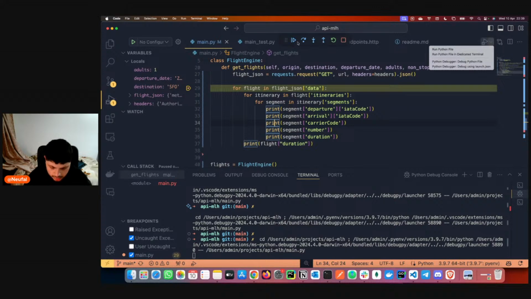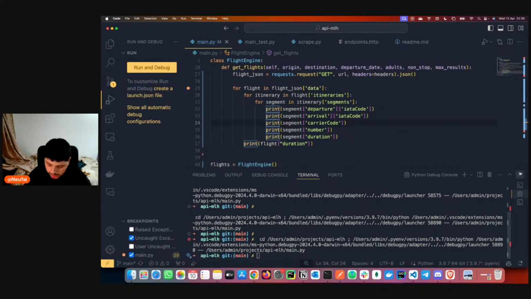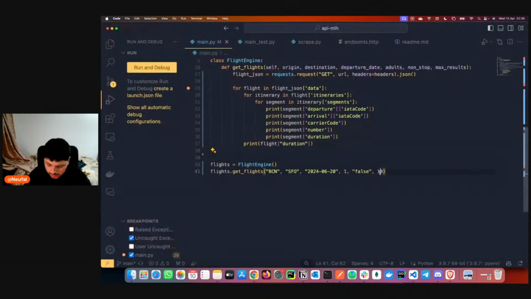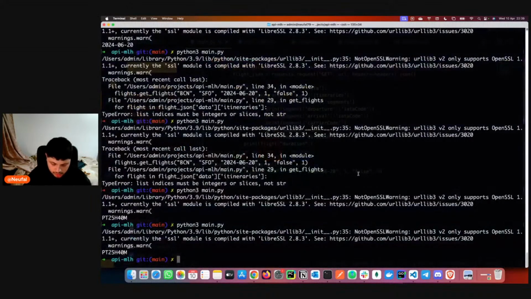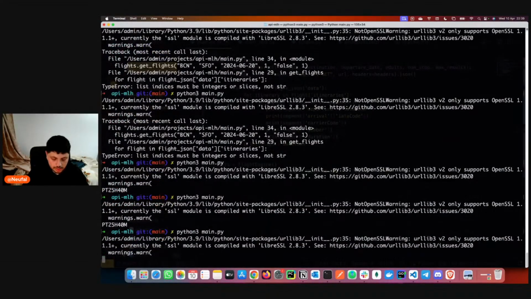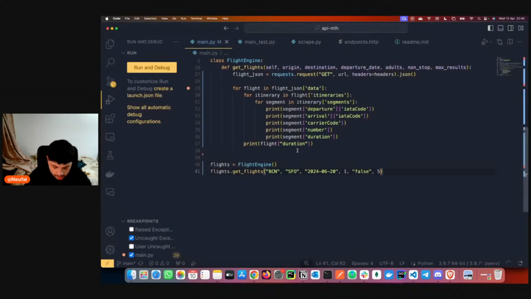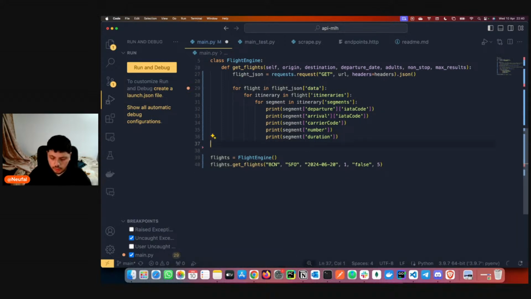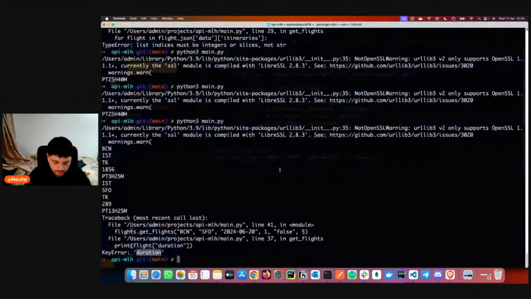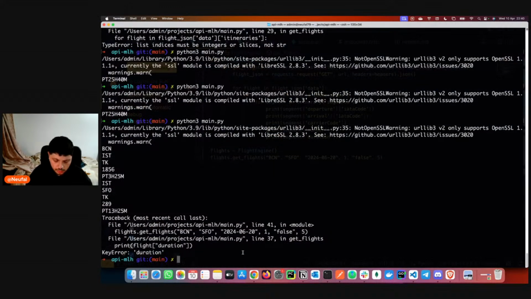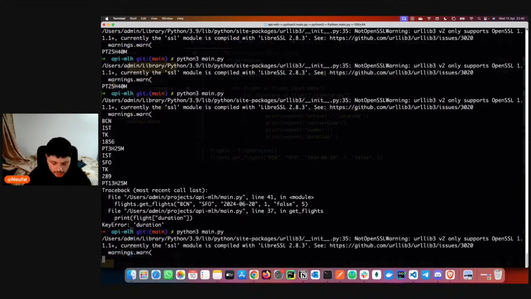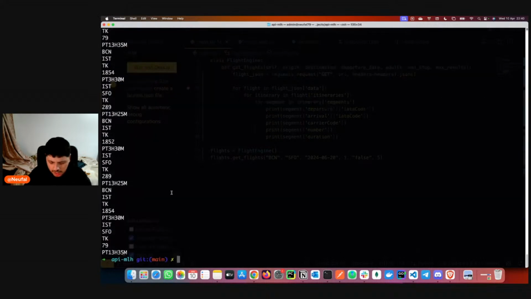Okay, let's try this. I think this one should work. Just stop this here, close this, and let's make it 5 results. It should probably work. Okay, so we have the duration, and we just have one. So if we iterate, we'll just get one. I think that's why it's getting this key error, because it's out of range or something, since we only have one.